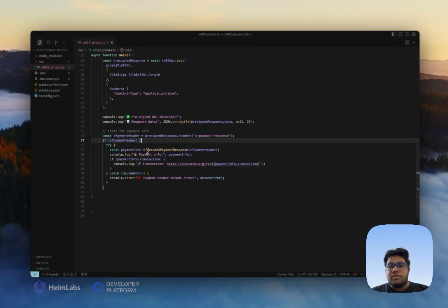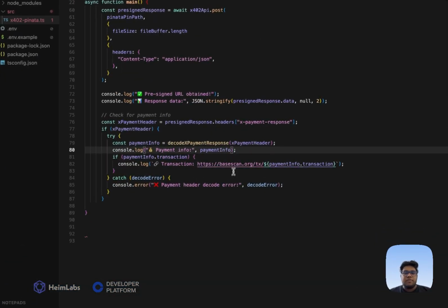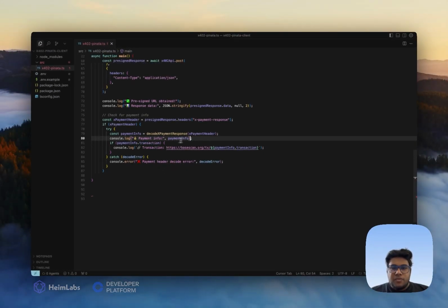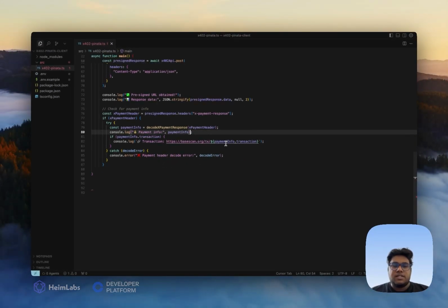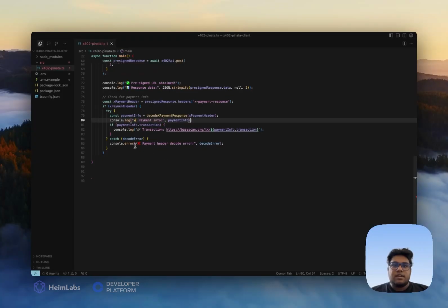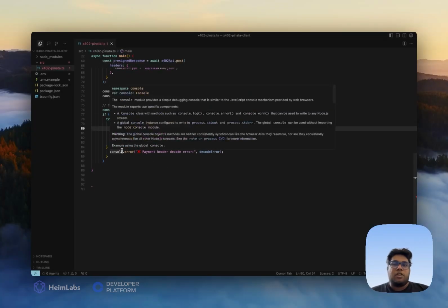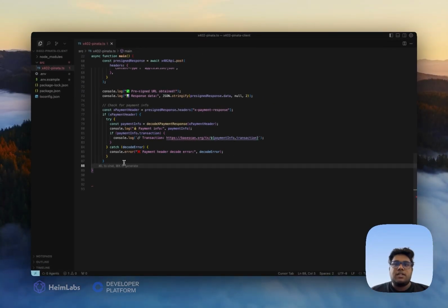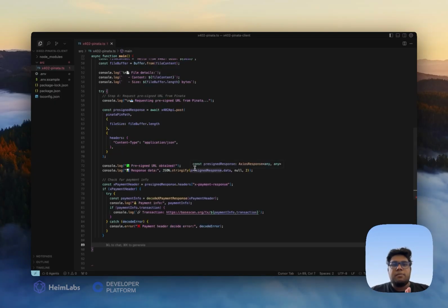And if there is any X payment header, we decode this X payment response. We'll be using the decode X payment response method over here to get the payment info, and we'll be console logging this. And if there is a transaction, we'll console log the transactions as well. Once that is done, we will also set up a normal try catch block to make sure that if there are any errors, we are able to identify them using logs. So once this is done, we will get the pre-signed URL, and using this pre-signed URL, we can upload a file to IPFS.